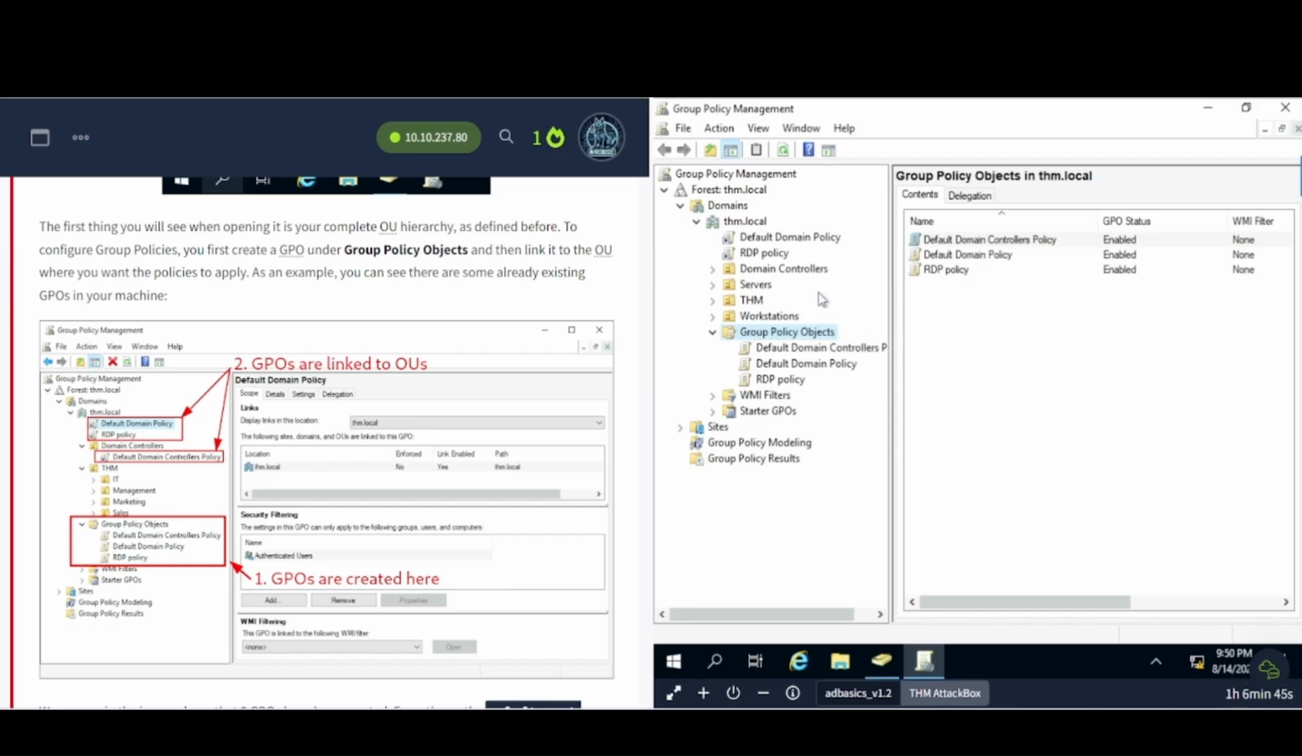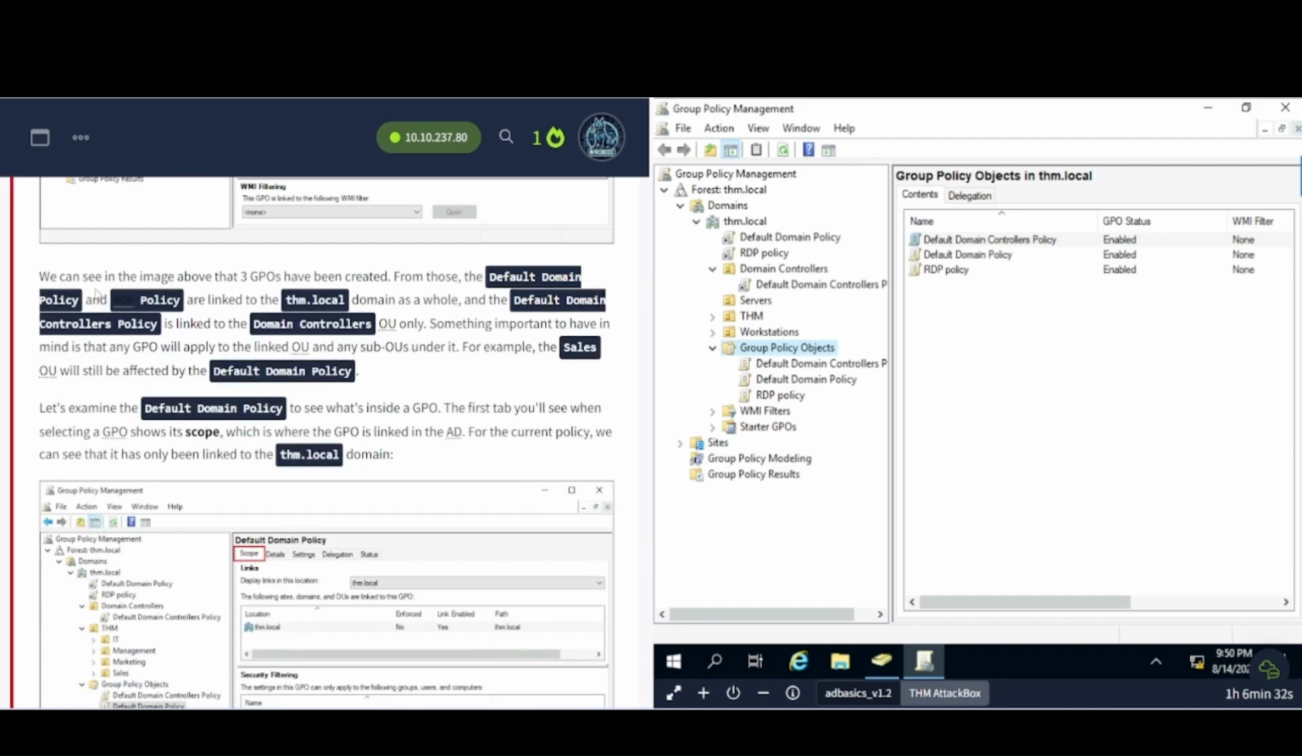All right, so I expanded that. And then up here, you can see GPOs are linked to OUs in various different places. So domain controllers has one. These aren't going to have any because we just created them. We can see in the image above that 3 GPOs have been created. From those, the default domain policy and, it's hard to read, but it says RDP policy, are linked to the thm.local domain as a whole, and the default domain controllers policy is linked to the domain controllers OU only.